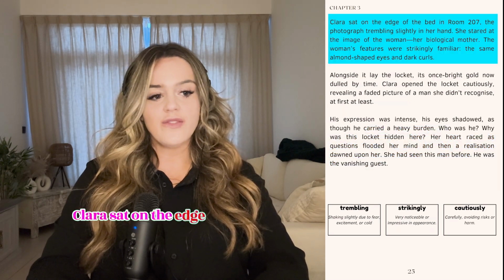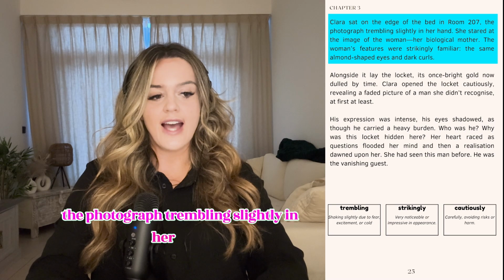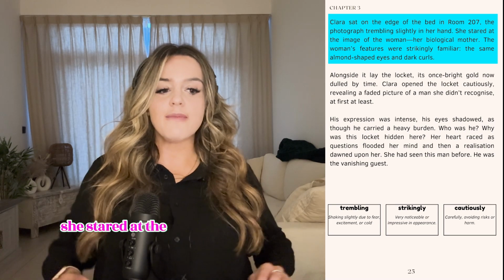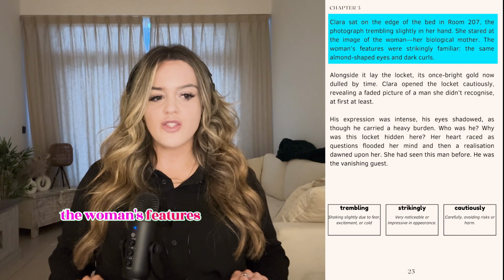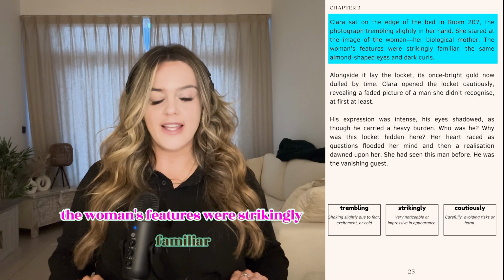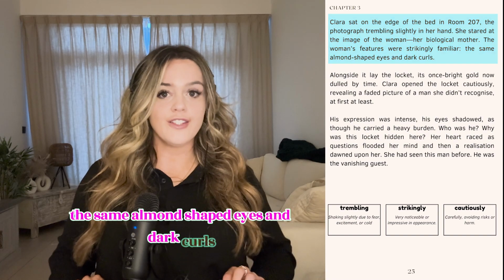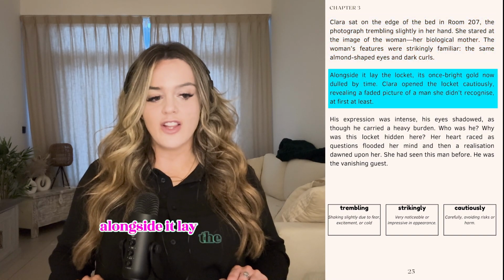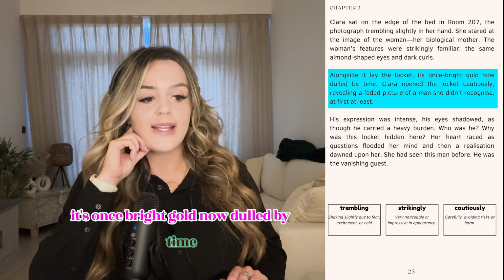Clara sat on the edge of the bed in room 207, the photograph trembling slightly in her hand. She stared at the image of the woman, her biological mother. The woman's features were strikingly familiar. The same almond-shaped eyes and dark curls. Alongside it lay the locket, its once bright gold now dulled by time.